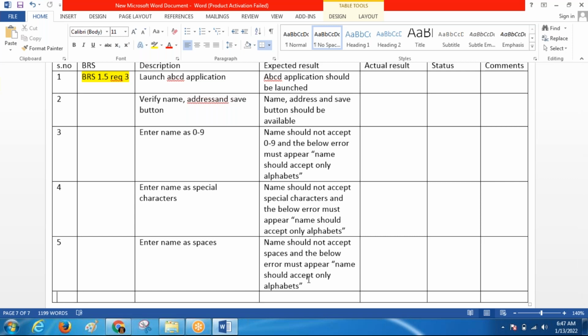Next one. Enter name as 0 to 9 and lowercase a to z. So name should accept or not? Not accepted.